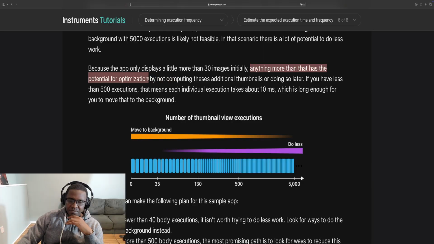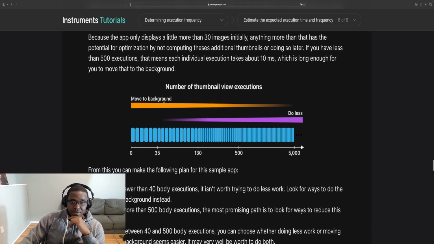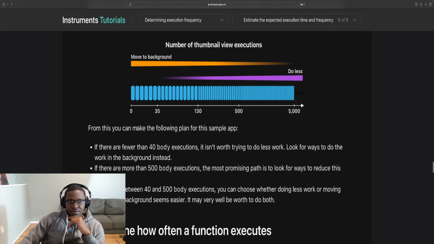So if we only have 30 images and we're seeing more executions than 30, way more, we should look into some form of optimization by not computing these additional thumbnails or doing so later. Okay, so if you have less than 500 executions, that means each individual execution takes about 10 milliseconds, which is long enough for you to move that to the background. Okay, cool. And they give us a nice little chart here.